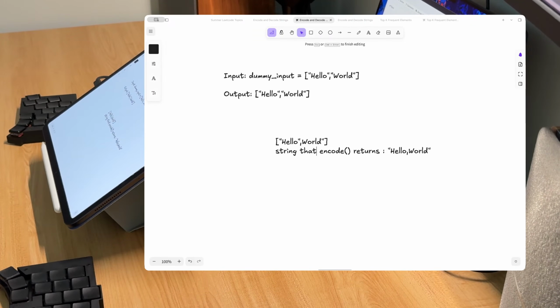I think the hint's just saying don't use a delimiter. Okay, if we're not going to use a delimiter, what can we use to separate them? Wait, I think I have an idea. Can we use like a character? Flip the bits? Can we flip the bits of the string for each value in the array?